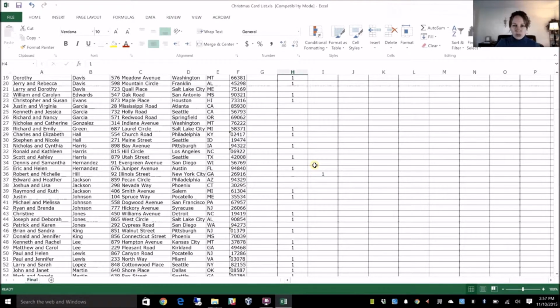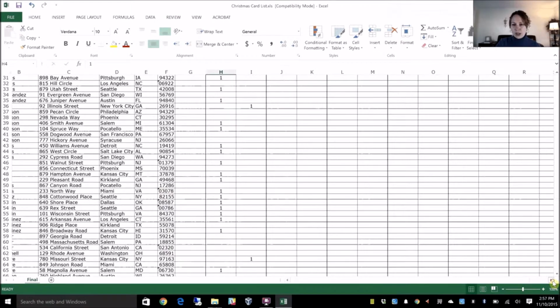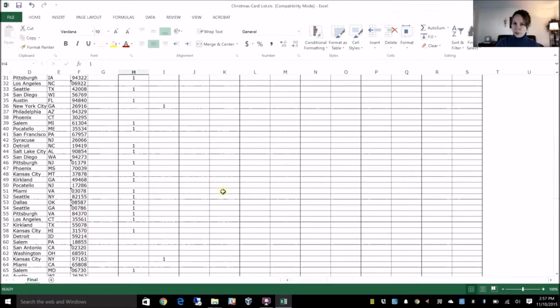Notice that when I scroll, I've lost my headings. And same thing if I scroll over to the right, I've lost all my names, which makes it really hard as the years go by to figure out, wait, who am I looking at and what year? It's just all the information gets lost.